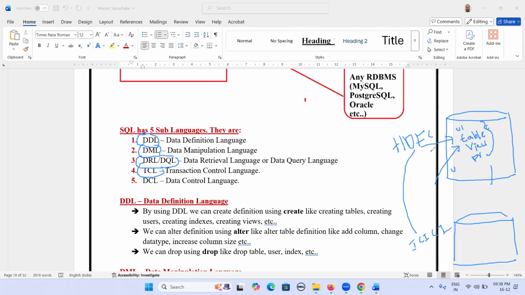Then here the money is deducted, but here the money is not deposited. I want to cancel the transaction from the first server. Then we have transaction control language. We have commit and rollback. If the transaction is successful, we use the commit operation. If the transaction failed, we use the rollback operation.